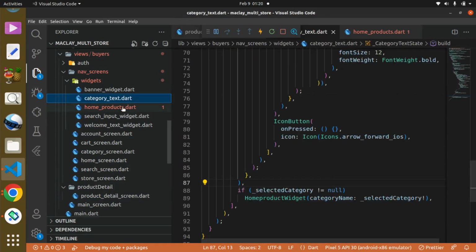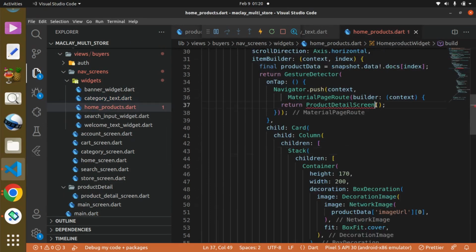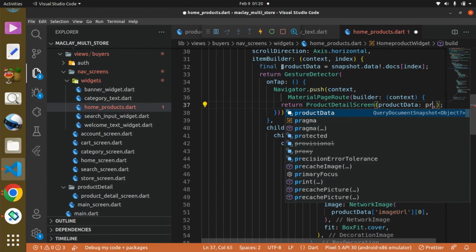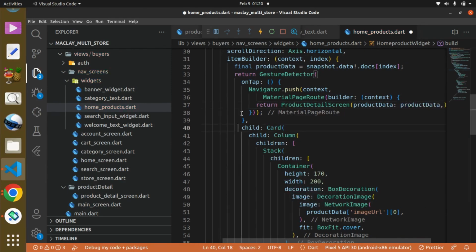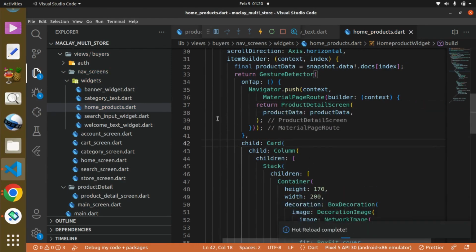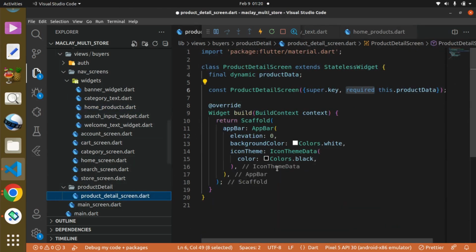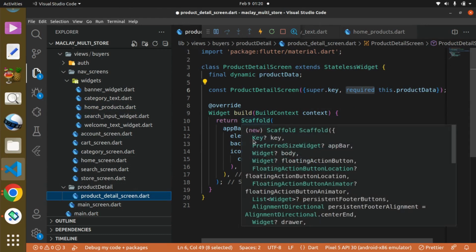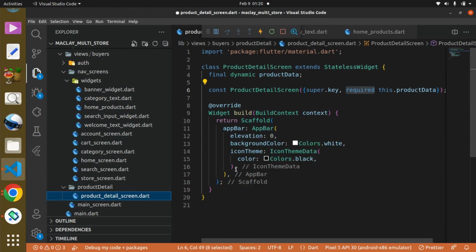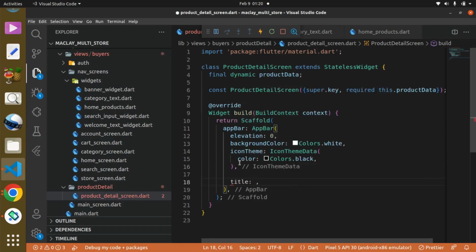Okay, back to our product screen. The variable name is product data, right? And then the value is going to be this product data. So we have access to our data now within the product details screen. But for now, what we can just do is within the app bar, it has a property known as title, and this is going to be a text widget.